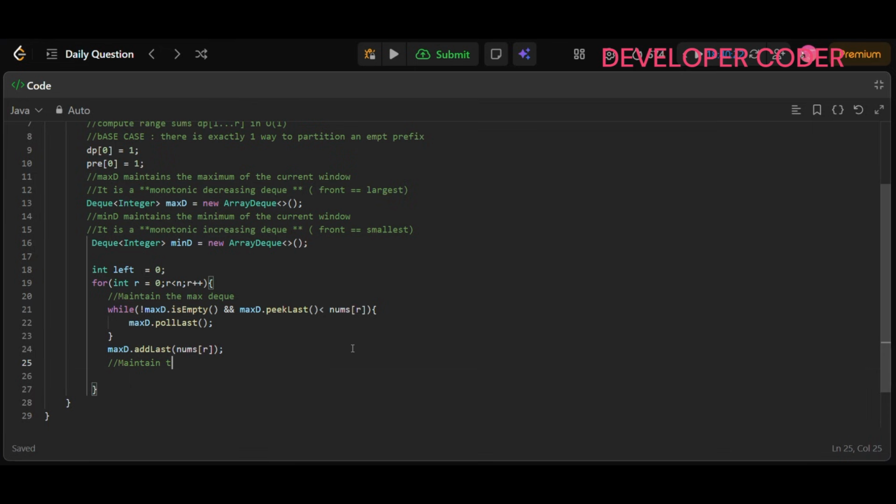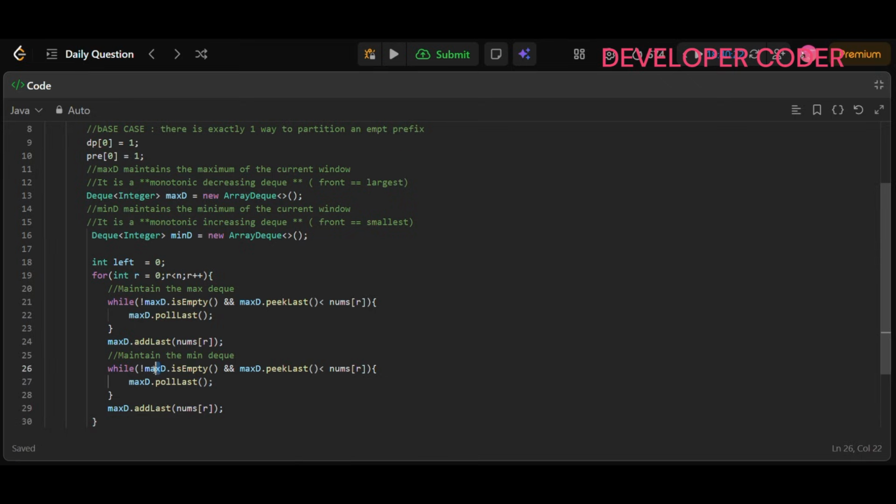Maintain the min deque. Here also you can simply copy this and paste it here, and just change it to min d. If min d is not empty, and here it will be positive, what you have to do is: if min d dot peek last is greater than nums of R, in that case you have to remove the last element.